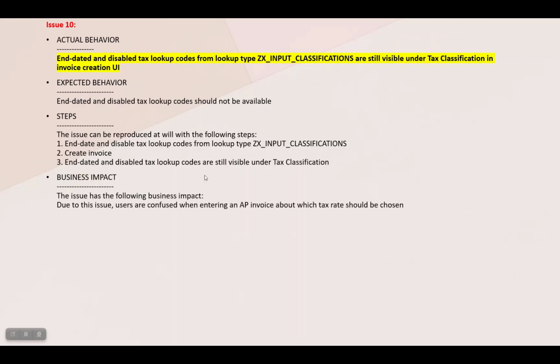Business impact: the issue has the following business impact. Due to this issue, users are confused because the enabled values and the disabled values are both visible. So by mistake, they can select one which is disabled, and so on.